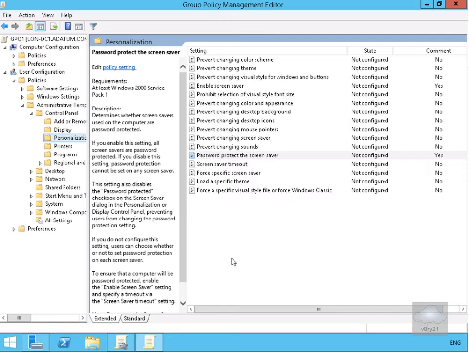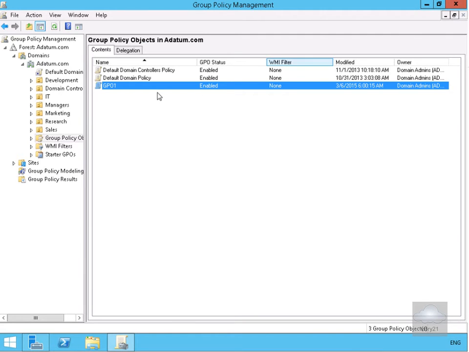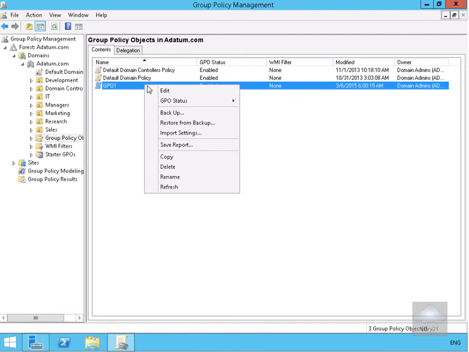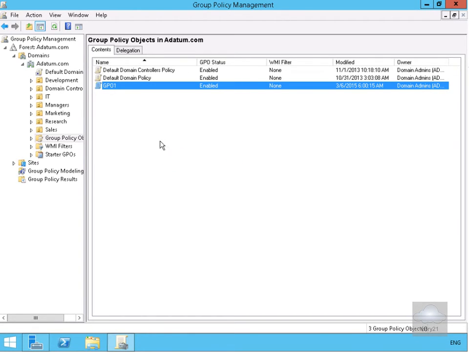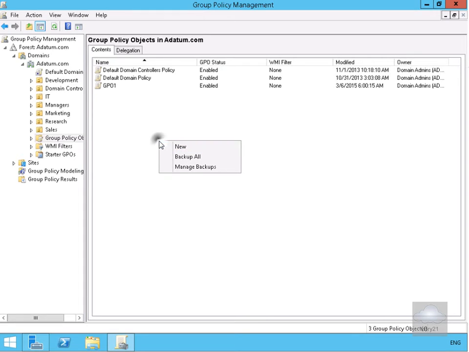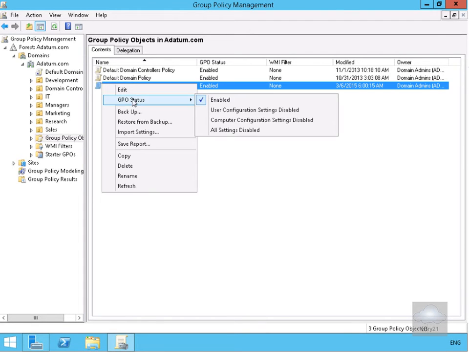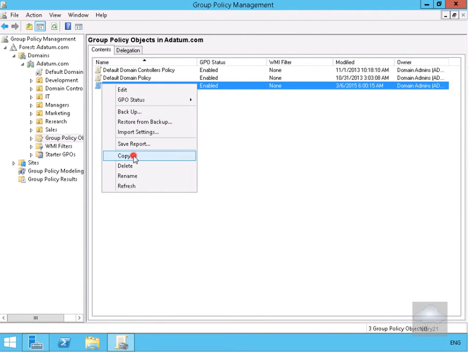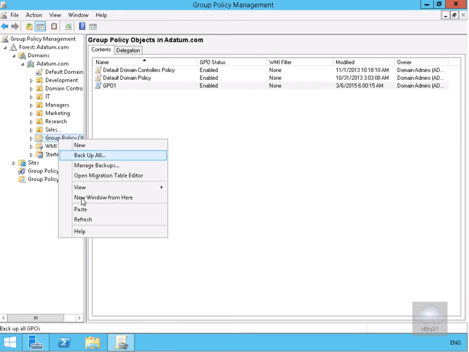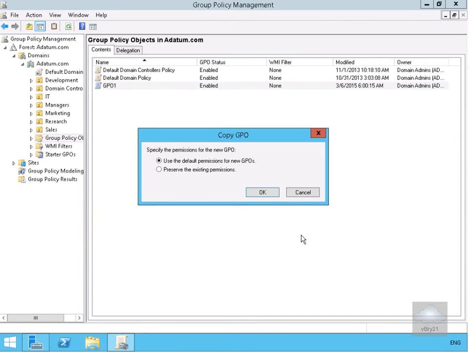Now we'll create a new group policy by copying an existing group policy. If we already have a corporate standard in place, why not use that and then modify it? So we're going to come out of the Group Policy Management Editor, right click GPO1, and select copy. Then we'll right click and do a paste. Let's make sure we've definitely got the copy, try this again, and then try the paste.